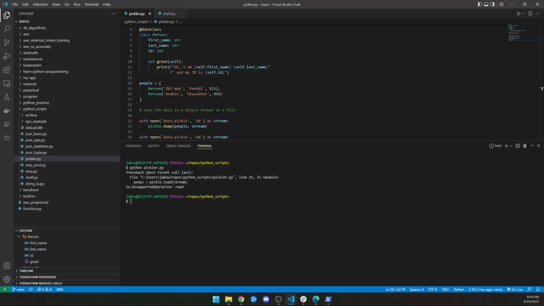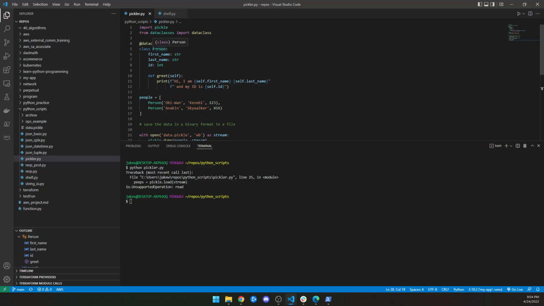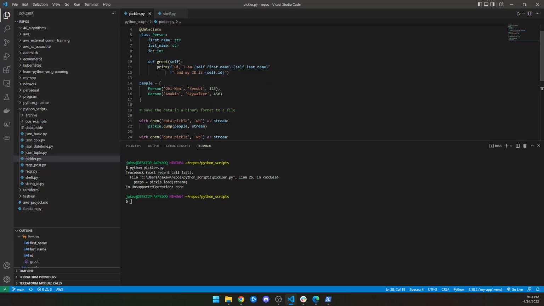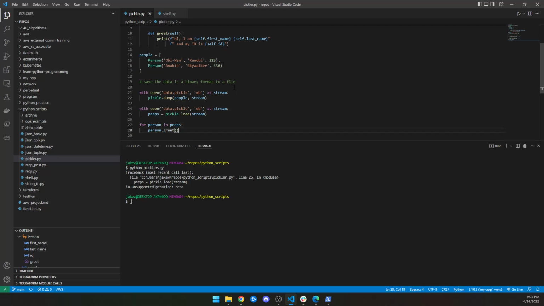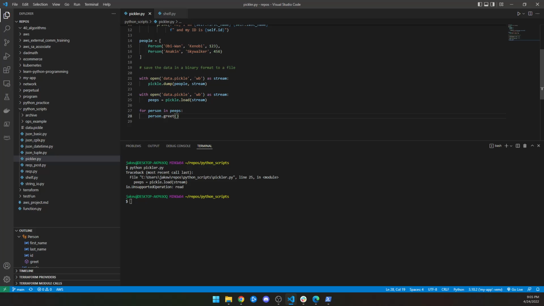Let me just double check all my code here. All right, so data class decorator, class is Person, first name string, last name string, ID int. That looks fine. And then define greet self print, "Hi, I'm Obi-Wan Kenobi, and my ID is whatever the ID is." We have some people. We use Person to set first name, last name, and an ID, and that looks fine. And then we're going to save the data in binary format, and we're going to say with open data.pickle write byte as stream, and then pickle.dump people stream.